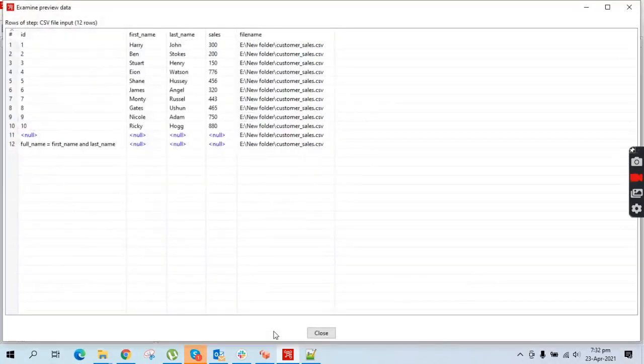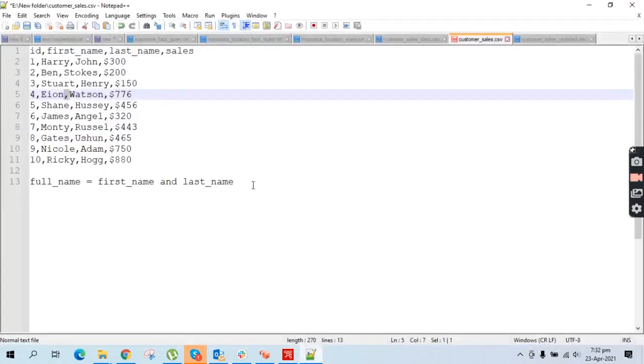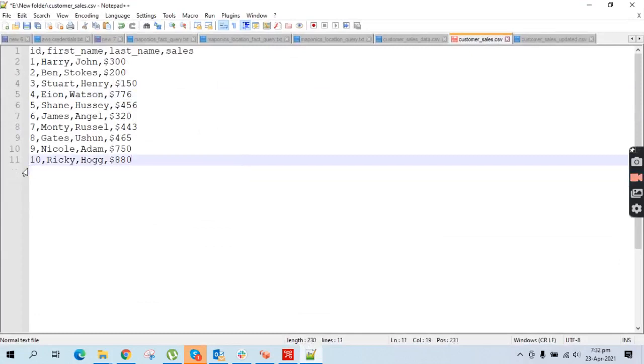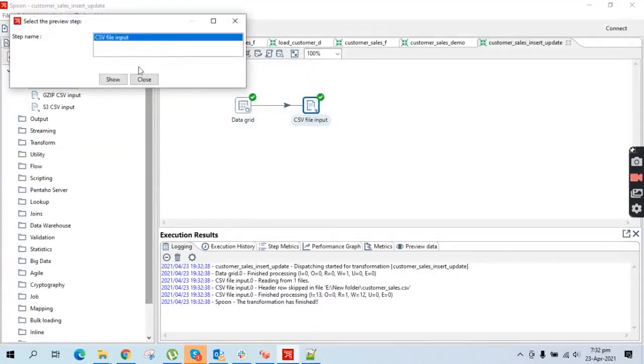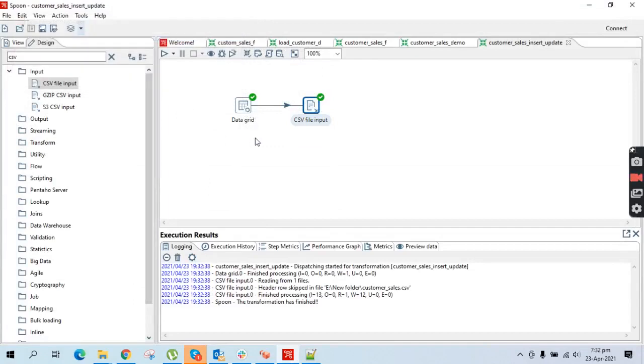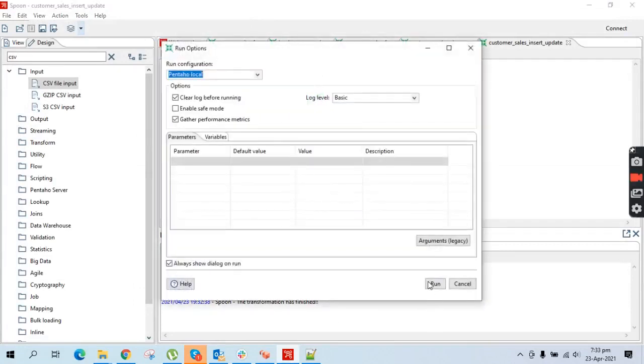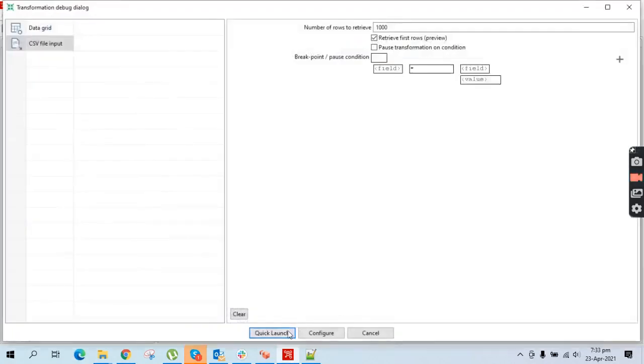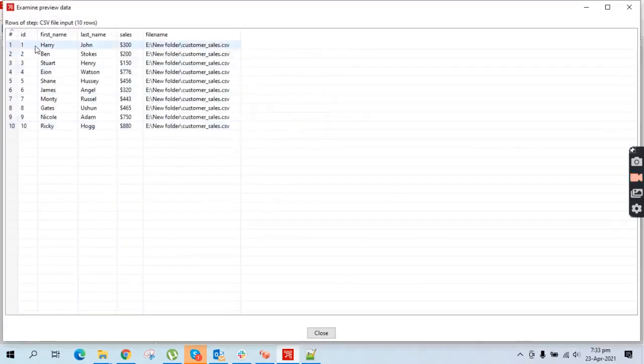Now I will run the transformation and check the preview. Yes, my file contained some garbage, so I have to remove it. Now I will run my transformation again, just for the understanding of my viewers. Run again, preview the component, and you can see all the 10 records from the CSV file are imported into this preview.